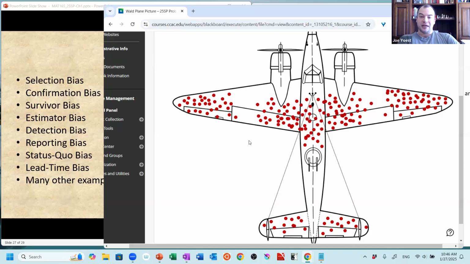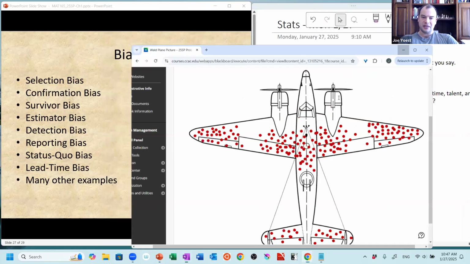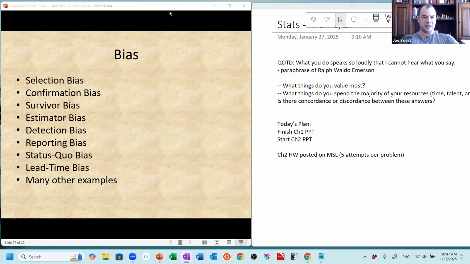So yeah, exactly. We're looking at the survivors. The survivors are the ones that can take a hit here or here or somewhere else. So we'll presume that the ones that were shot down and didn't survive are the ones where we don't see the hits. So we want to armor the areas where we don't see the red dots. It's a little counterintuitive, but when we think about it, it kind of makes sense.